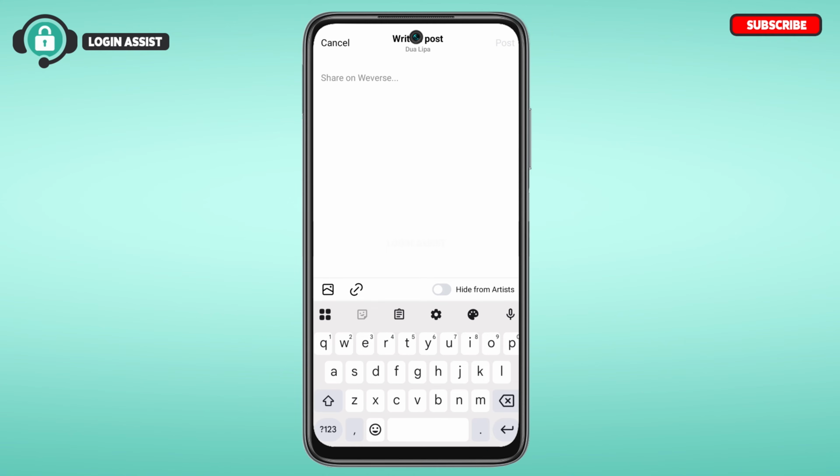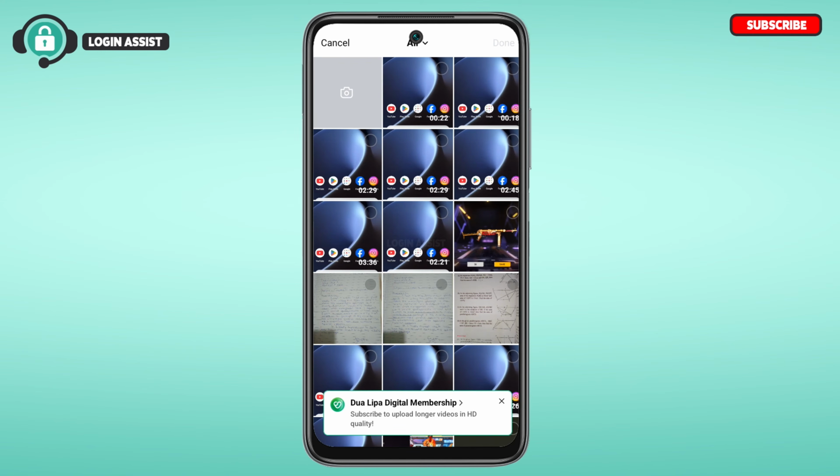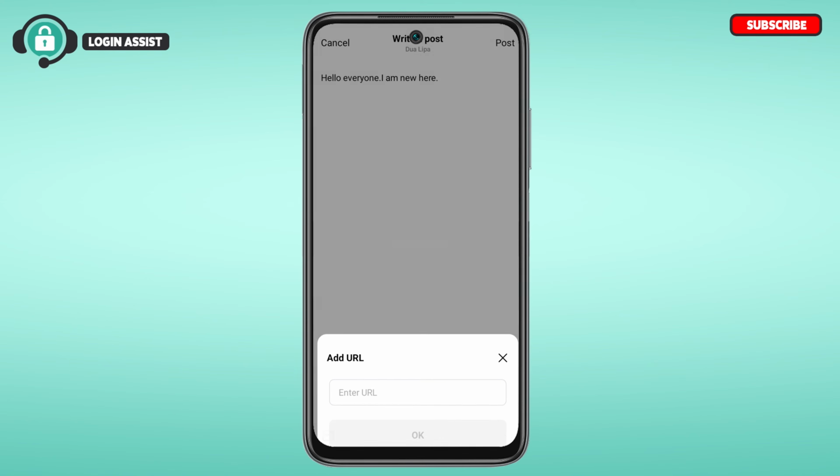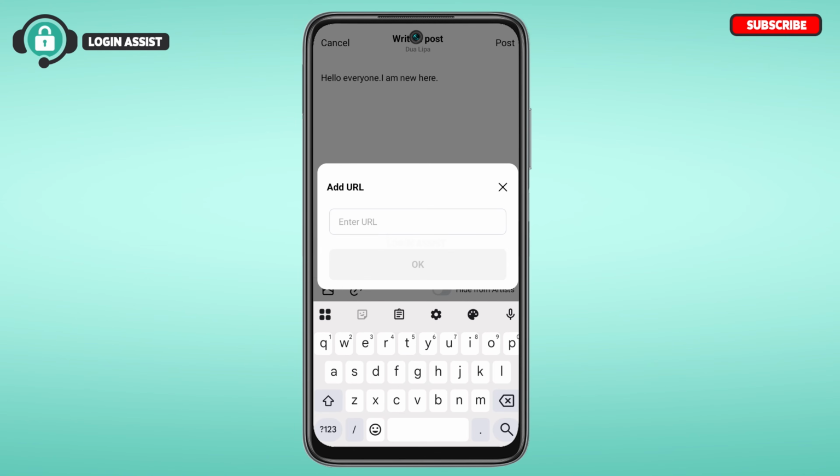Simply write whatever you want to post. Now after you do that, you'll also be able to attach the photos and URL. If you tap on the photo icon, you can see over here you'll be able to attach the photo. Likewise, if you tap on the URL icon, you can see over here you'll be able to enter the URL. So you can simply enter it.